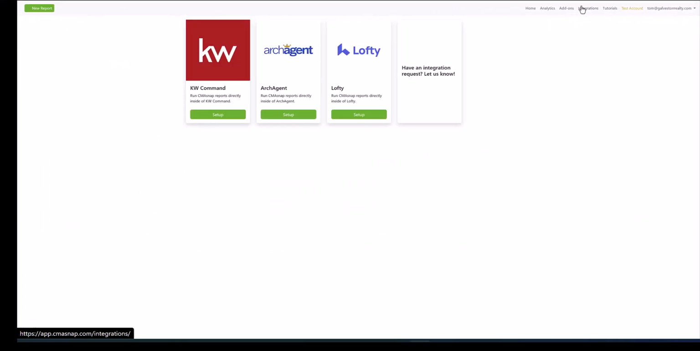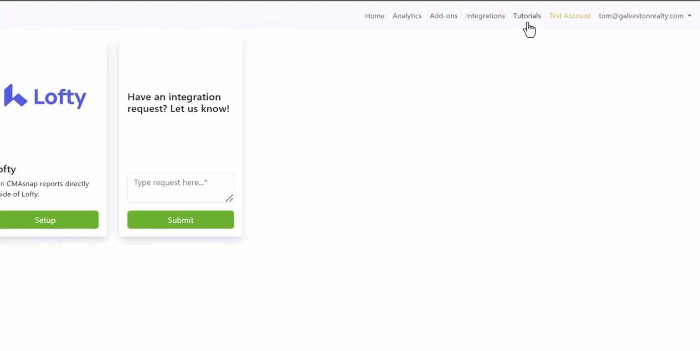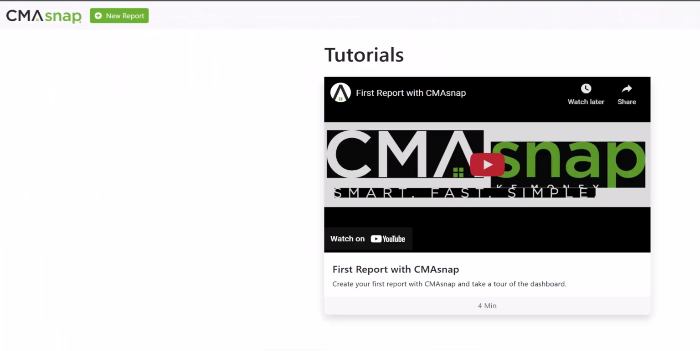The Integrations tab displays the Chrome extensions you have available for working CMAsnap and your other tools, such as lead generators and CRMs, as well as a form for requesting additional extensions. CMAsnap's tutorials page is where you'll find a library of CMAsnap's functions, use cases, FAQs, and webinar recordings. We're constantly adding new content, so be sure and check back often. And if there's a topic you'd like us to cover, let us know. CMAsnap is, after all, built on agent feedback.